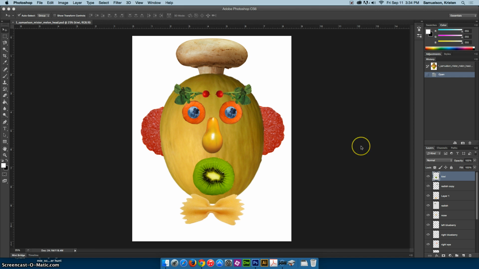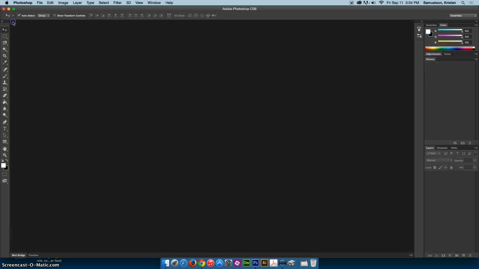Some of you may have played with Mr. Potato Head when you were young. I know that I did. We're going to make our own version of that today, except we're going to do it with a melon. So we're going to make Mr. Melon Head with a bunch of different foods. This is what you're going to wind up with, looking something like this. I'm going to go ahead and close that.